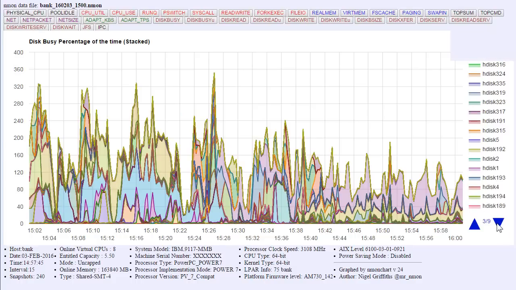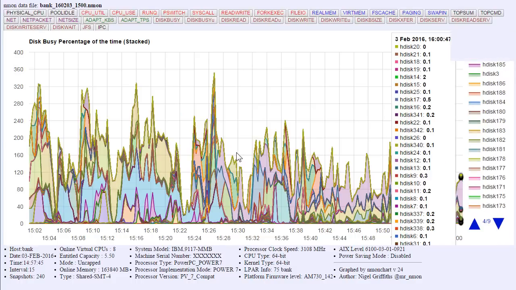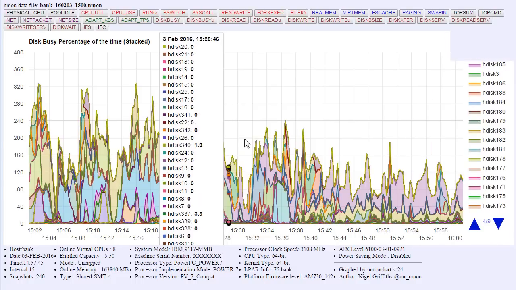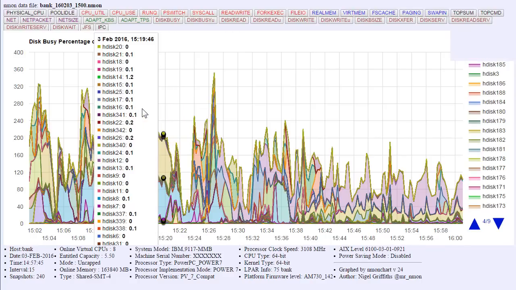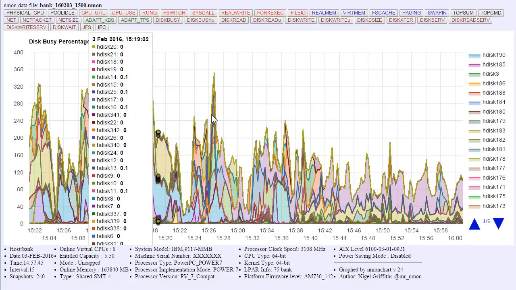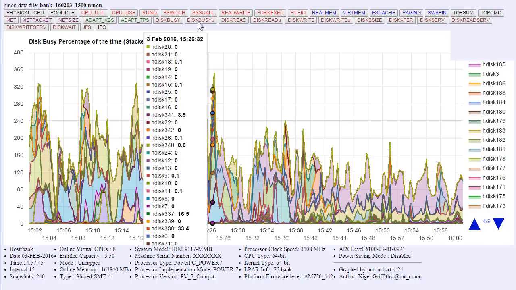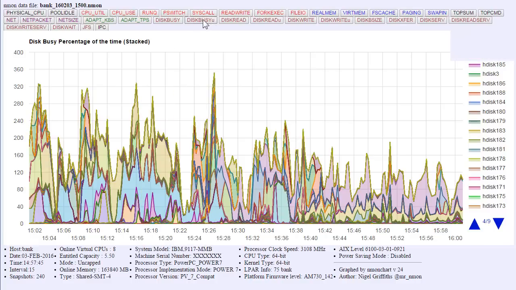Slightly lighter, this one. And this is why we don't like to go over more than 60, 70 disks or so. But in here we can see the disk busies. This is stacked. So if we go to the next one, the U is the unstacked.